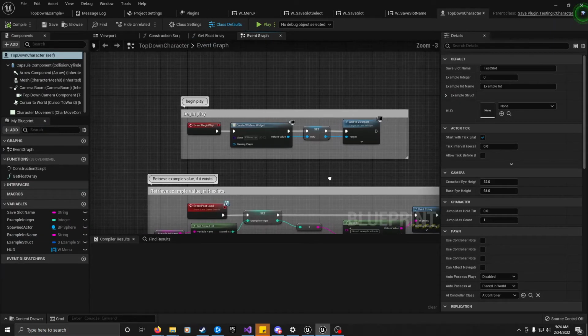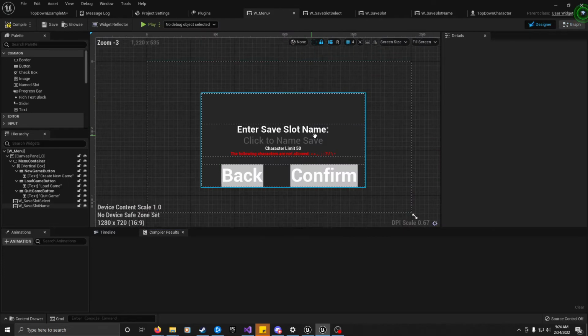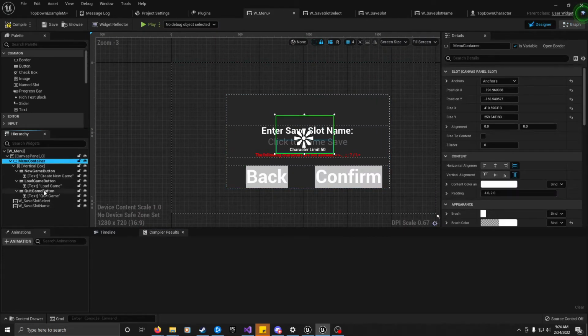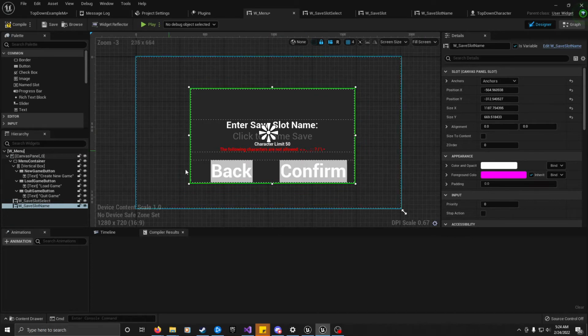Pretty simple. I tried not to do too much. Begin play, just create the menu. And the menu is what I showed you earlier. It's just the menu container that contains the buttons, and then save slot select and save slot name, just all in one convenient spot. So it can be handled easily through this.